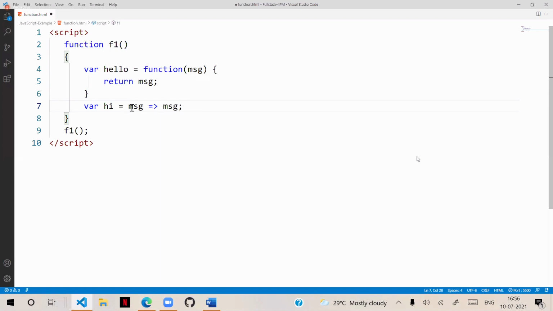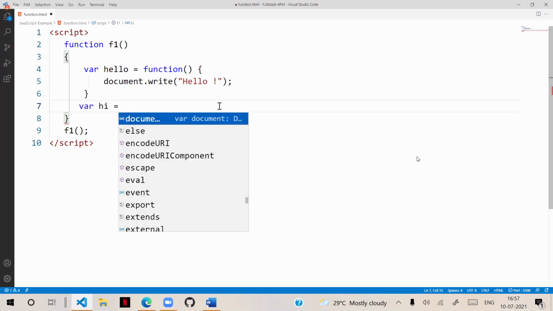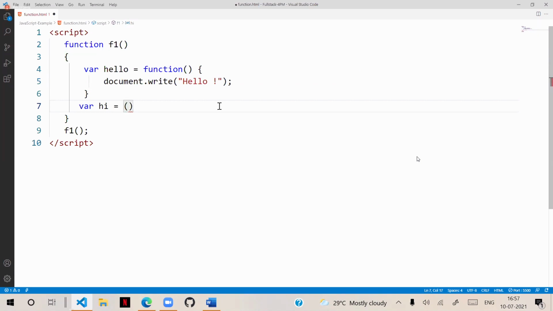I will show several options cleanly. Suppose, first keep it empty. Here I am writing some functionality: document.write hello. That is the option. Now I need to write this in a shortcut way. So var hi is equal to a function, parenthesis, and the arrow implies what functionality it should return. So document.write hi. That is what it has to return. This is the shortcut way.